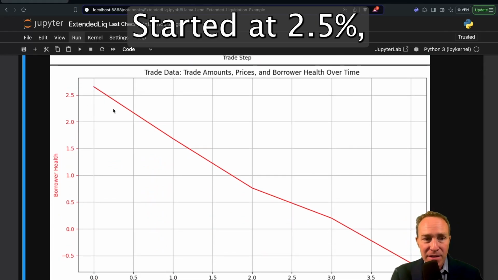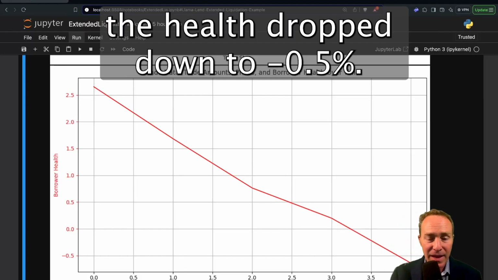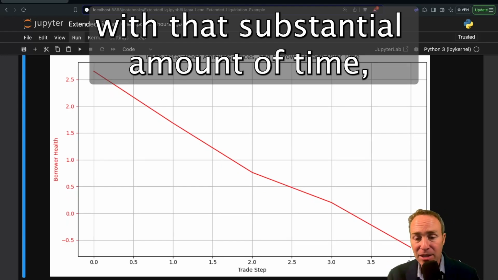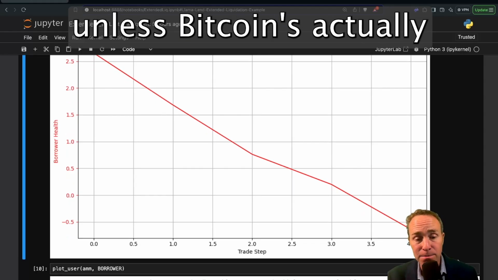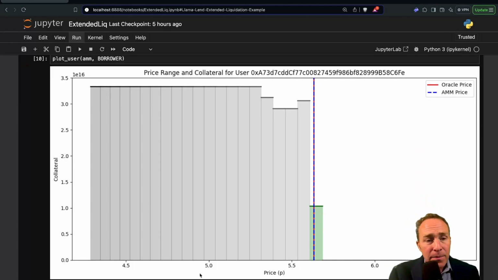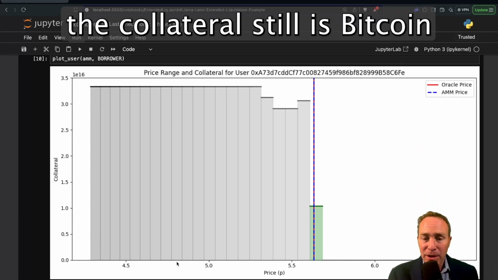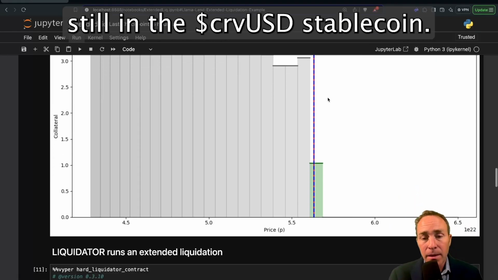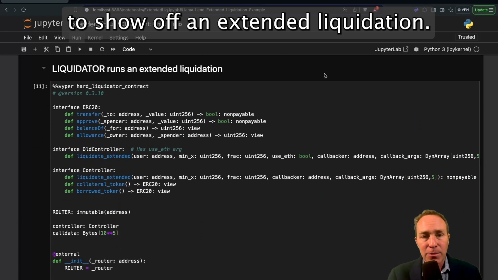Started at 2.5%, and with no one arbing this pool, you can see that the health dropped down to minus 0.5%. Now, in real life, one would hope that with that substantial amount of time, there's enough arb trades that rebalance the price, so you don't see these substantial swings unless Bitcoin's actually doing this, in which case, yeah, it happens sometimes. But what the effect on this user's collateral is the important part. About half the collateral still is Bitcoin, and the other half the collateral is still in the Curve USD stablecoin. These are the conditions that we are looking for to show off an extended liquidation.